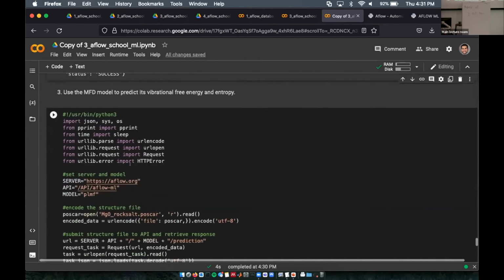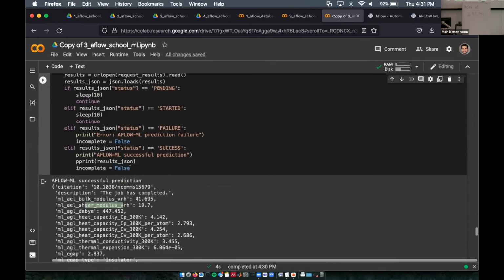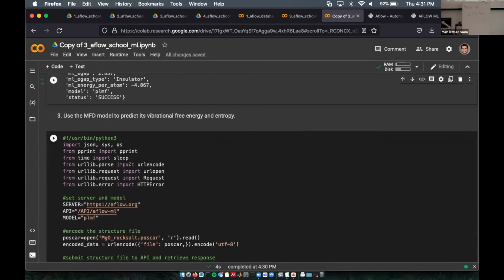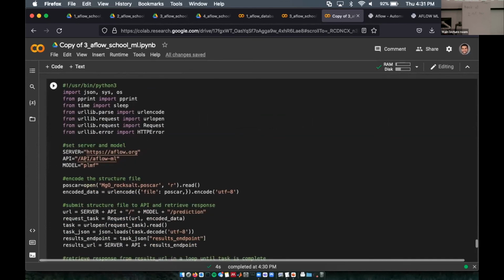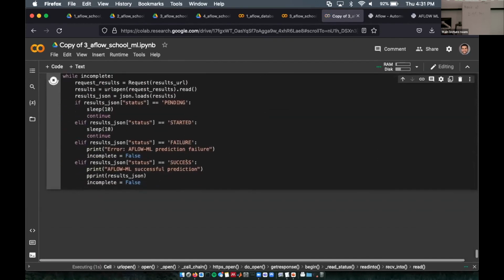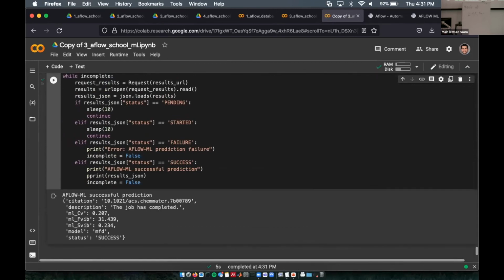The next part is to change the script a little bit to query a different set of properties. Instead of the electronic and thermomechanical properties, let's target the MFD model, which gives us the vibrational properties. All you have to do is change this variable here to MFD, and the script does everything else for you. Okay, so we hit enter, and you get the relevant properties here.